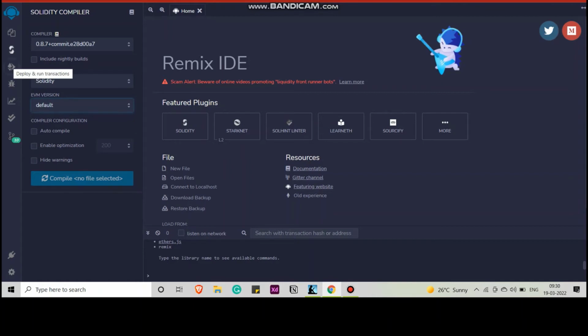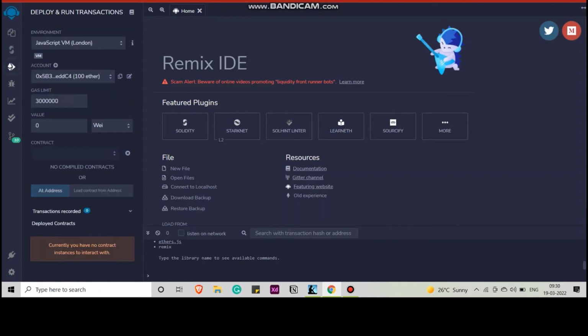Next is deploy and run transactions, the third one. It is basically for deploying and running your code. So whichever code or smart contract you've written, you can just deploy and run it.